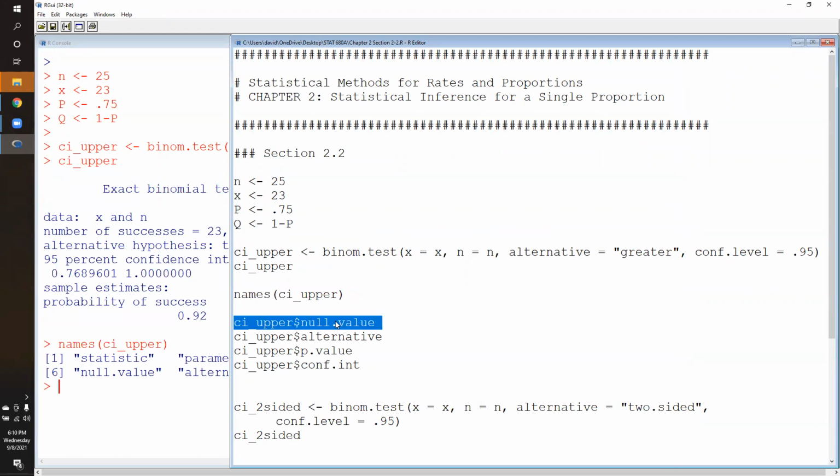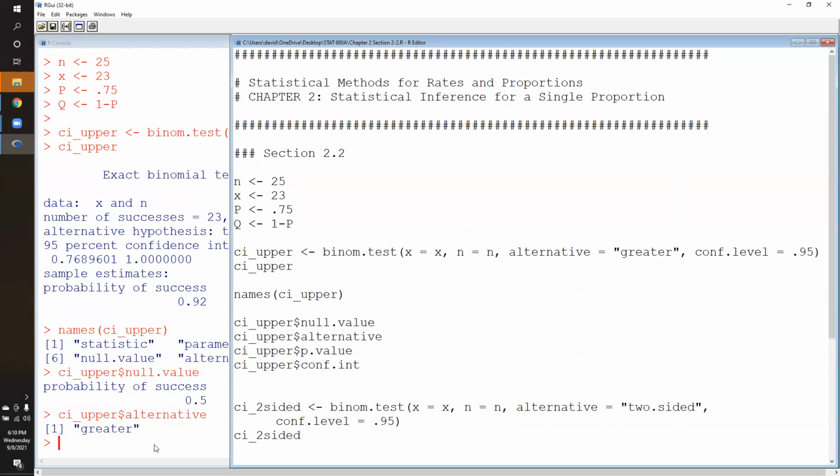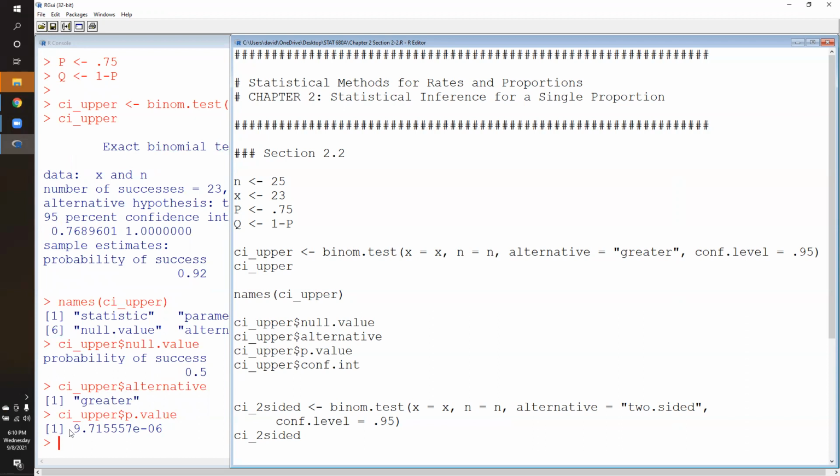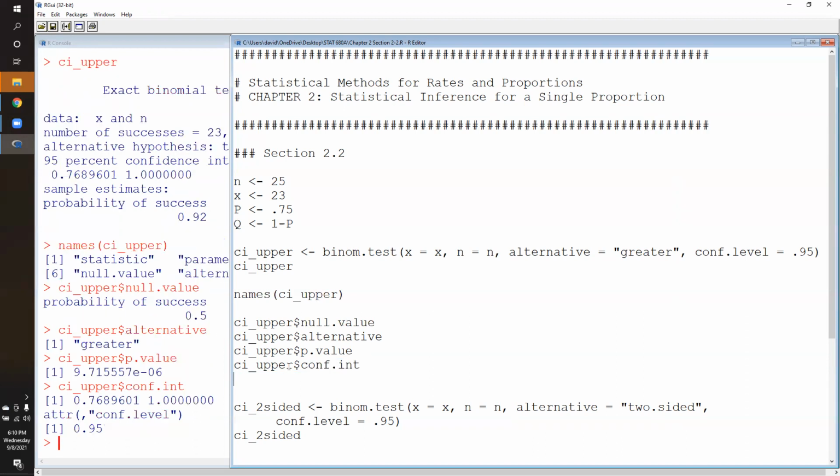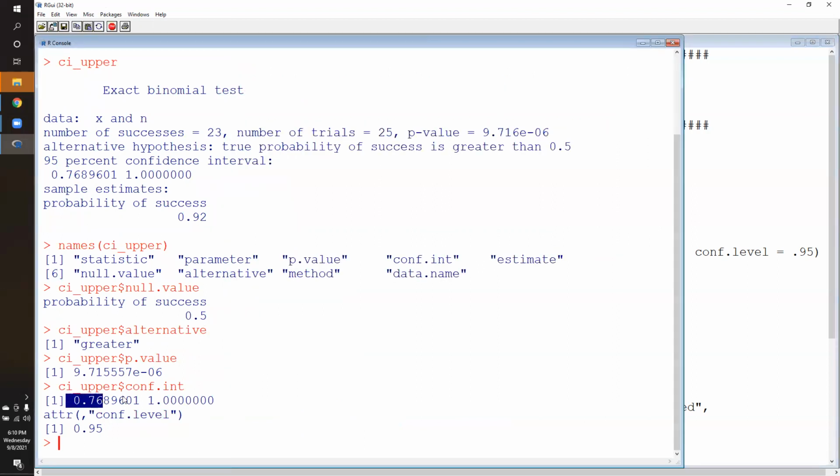Just by typing a few of these in, we can see what was the hypothesized null value. Since I didn't define this, it just defaulted to 50%. What's the alternative? It was a greater than test, so it was a one-sided test in this case. I can pick off the p-value, which is very, very small. If I wanted to, I could round that to 4 decimals, so it looked a little prettier. And I could also pull off the confidence interval. It tells me the confidence intervals and also the attributes about the confidence level, which was a 95% confidence interval.